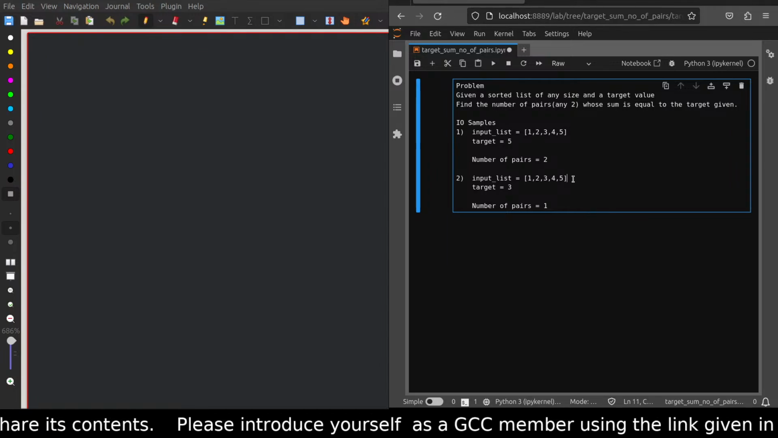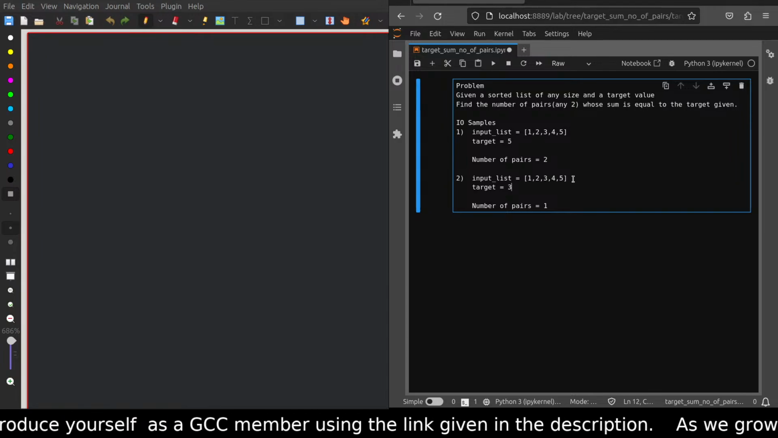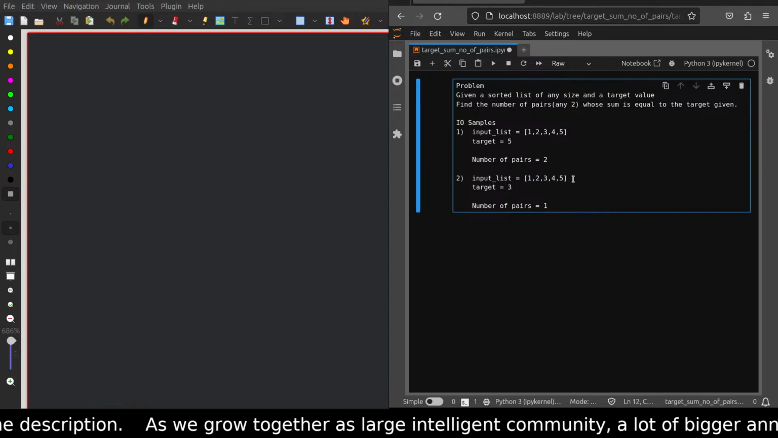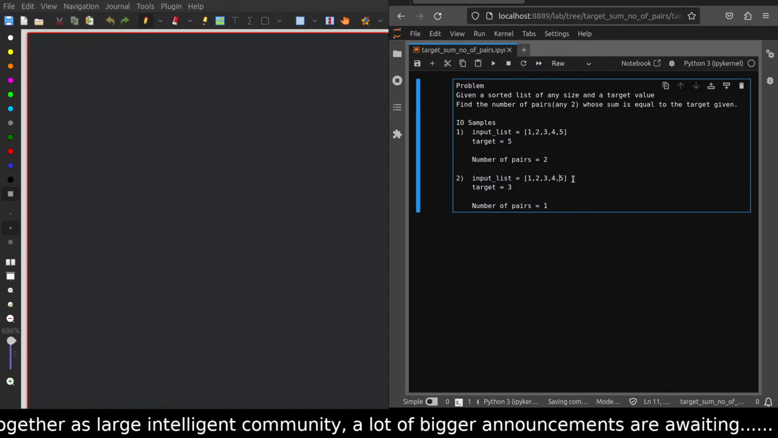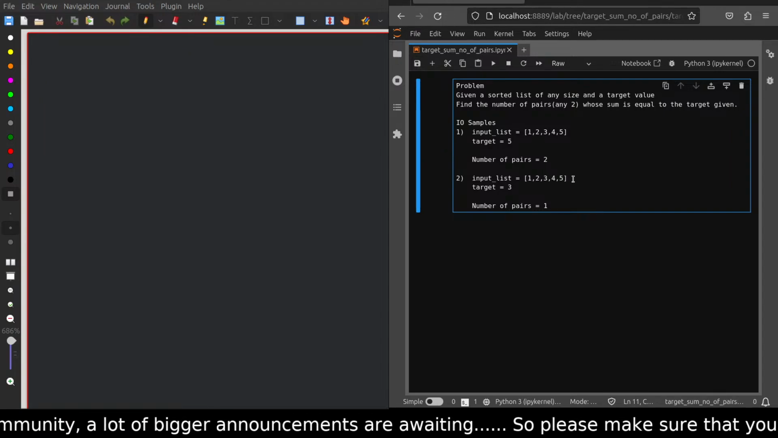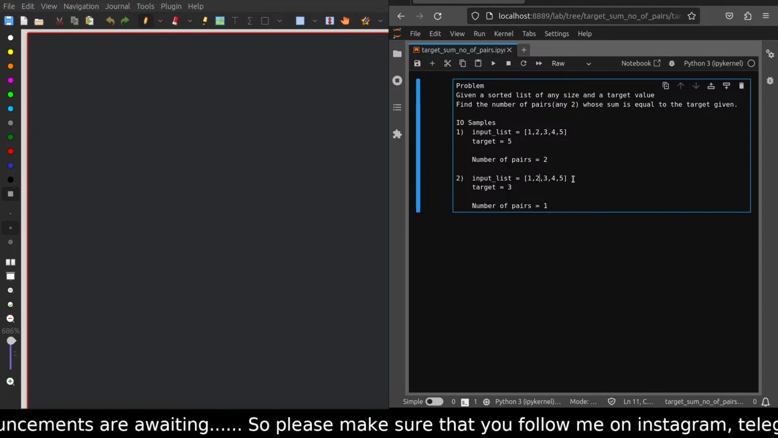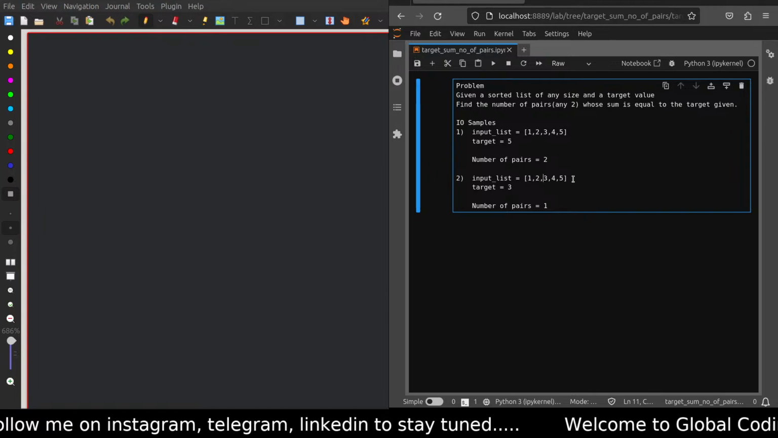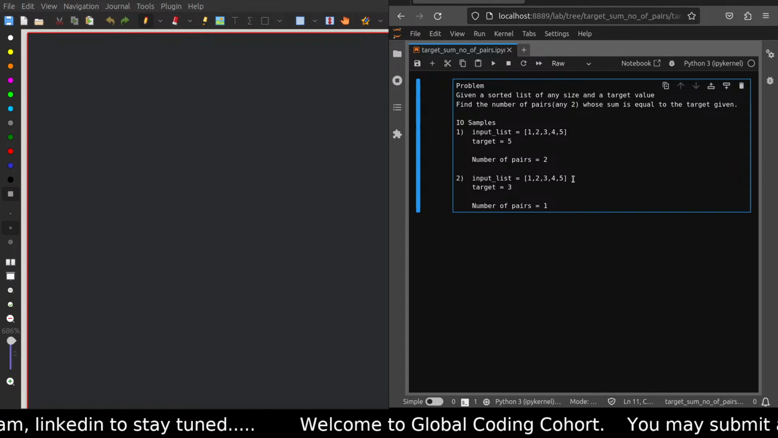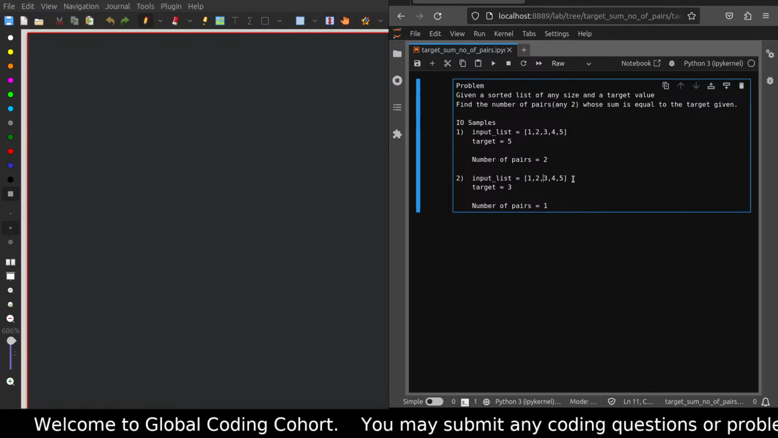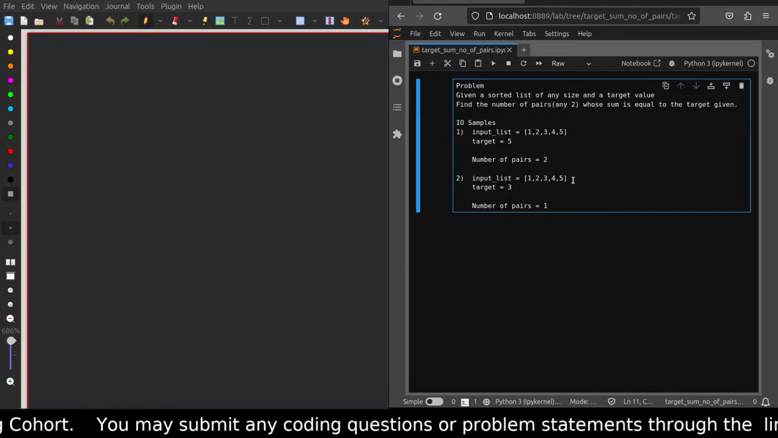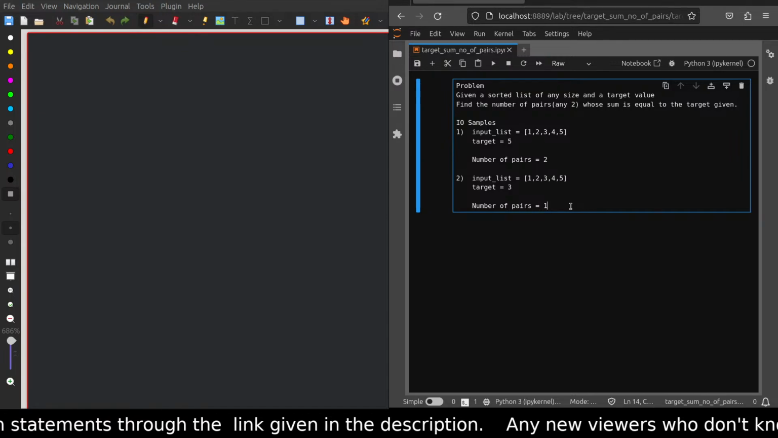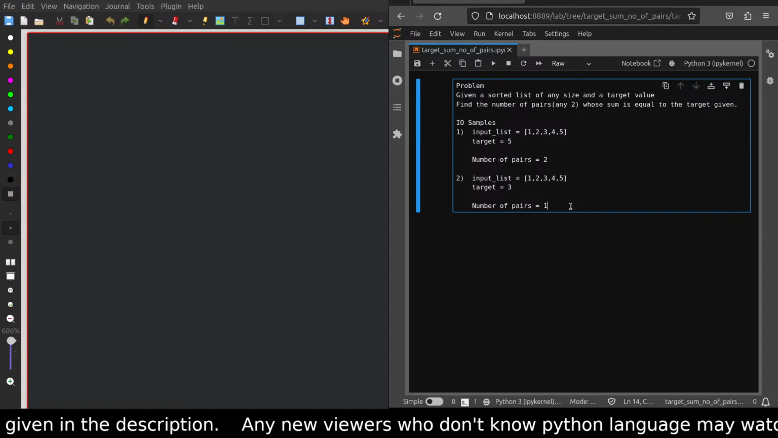Similarly, for the second test case, we have the same input list of 1, 2, 3, 4, 5, but our target is now 3. So in what all ways do we get 3, when we add two numbers? We get 3 when we add 1 and 2. Any other possibilities? There are no other possibilities. Therefore, our output is equal to 1. I hope you have understood this problem statement.